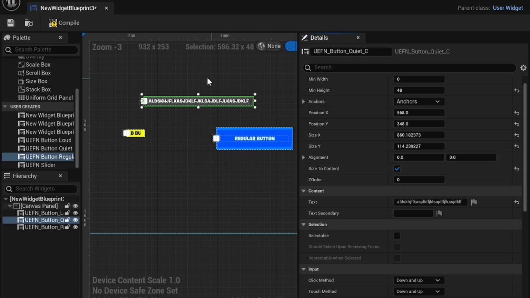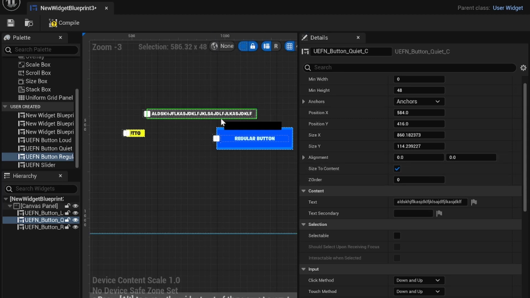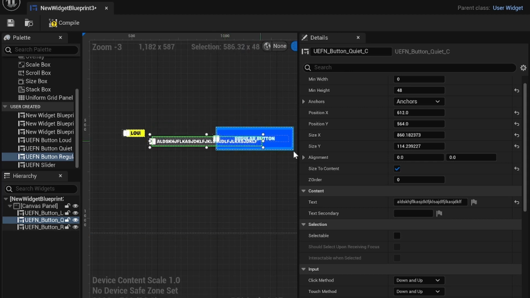Z order refers to the layering. So instead of colliding all the time, Z order basically determines which one is on top. The higher the value, the higher it is on the Z order. So if this is below the regular button, it's going to appear below. So really, when we're declaring a canvas slot, all we need to worry about are Z order, size to content, size Y, size X, position Y, and position X. Anchors and alignment don't really matter for this.